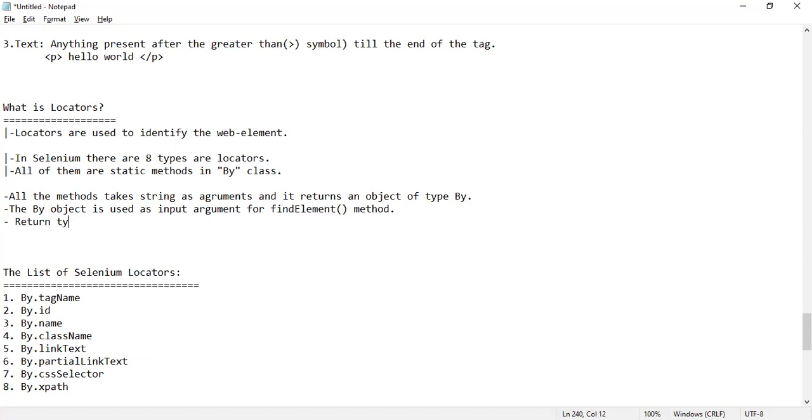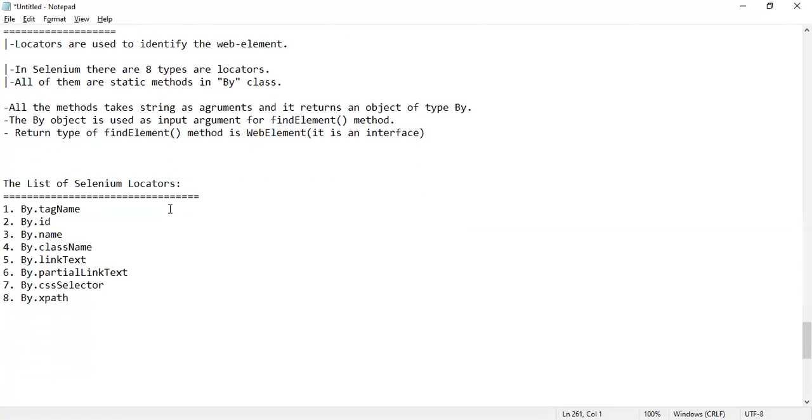So what does this method return? The return type of the find element method is WebElement. WebElement is used to represent each element that is available on a web page. Any element on the web page can be represented in Selenium using WebElement. WebElement is an interface. Yes or no? So you can represent any element available on the web page using WebElement.